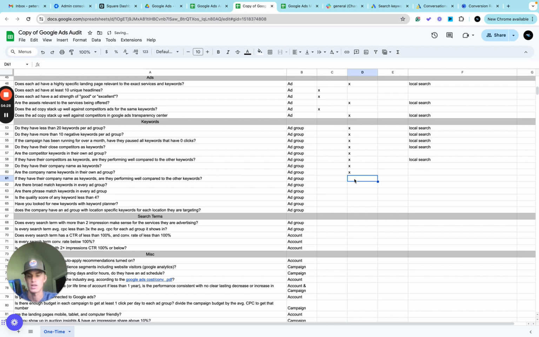And since they don't have their company name, it doesn't have any performance, so we'll mark that no as well. And not necessarily any details to put here because since it doesn't show up, there's no ad group for us to mention because it doesn't show up in any of them. So we're going to keep moving on.